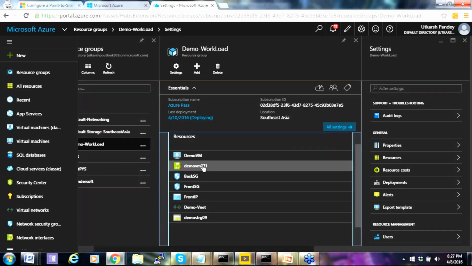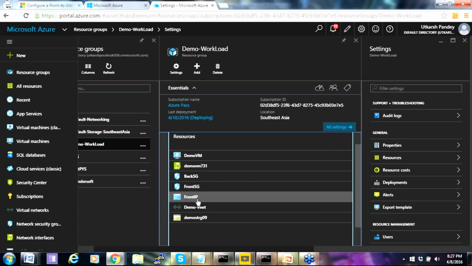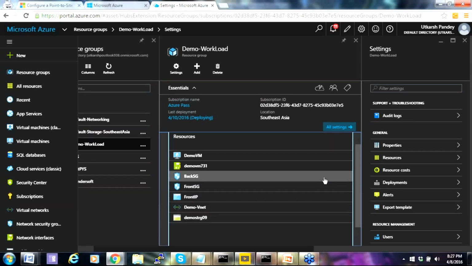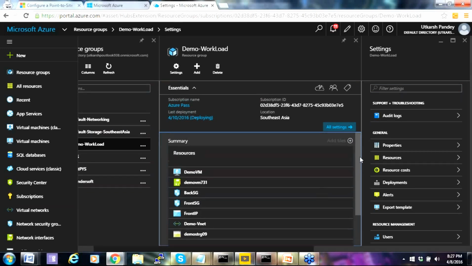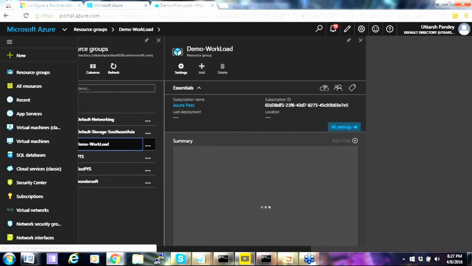So we created this virtual machine, this demo VM, which is the name, and then the backend security group, front-end security group, front-end IP, and this storage account. So everything, whatever we have created, it's here. And in the meantime, it's also still trying to create quite a few things. So that's what it is.